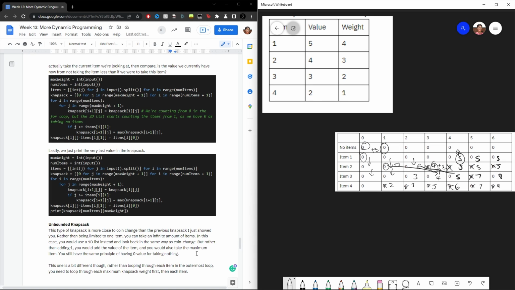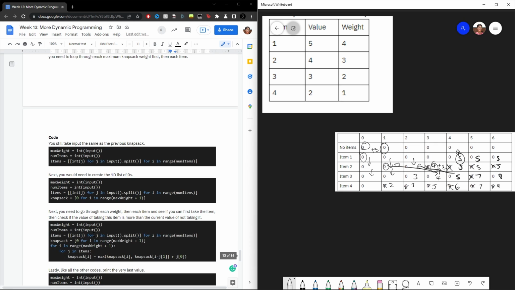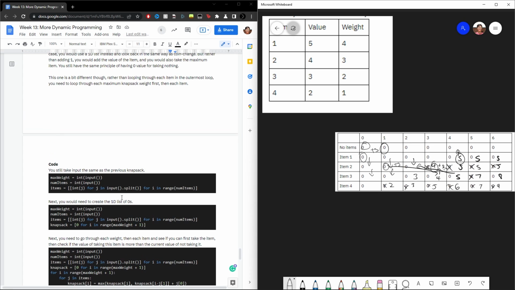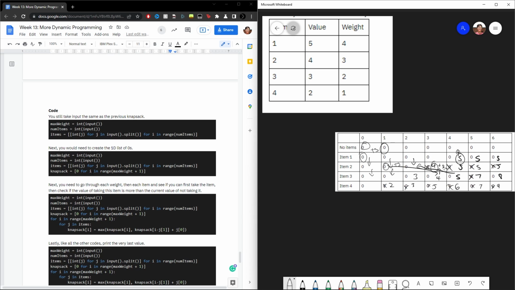So rather than looping through each item in the outermost loop, like coin change or knapsack, you loop through the maximum knapsack weight first, then each item. And it's pretty much coin change. It's really similar to coin change. So you still take the input the same as knapsack, but instead you create a knapsack with a 1D list that consists of 0, since that's the minimum value you get for taking nothing.